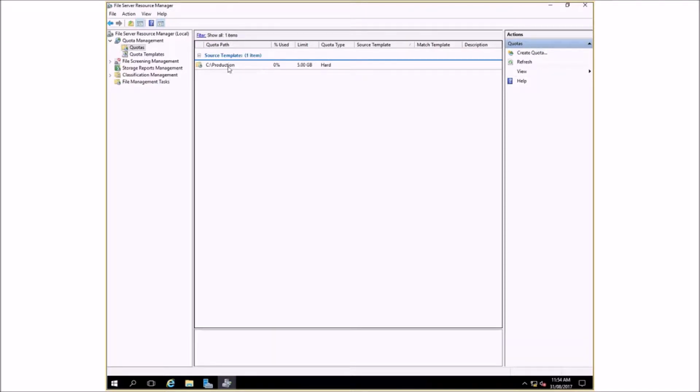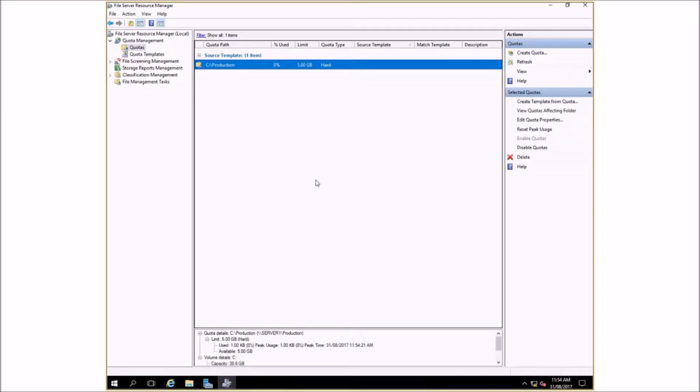Okay, so on this production folder now, anyone who accesses this folder will have a quota of 5 gigs. Is that easy enough to understand, guys? A quota? I'm sure everyone's dealt with quotas before, especially with your mobile downloads. That's an example of a quota, and this is just a file storage quota.